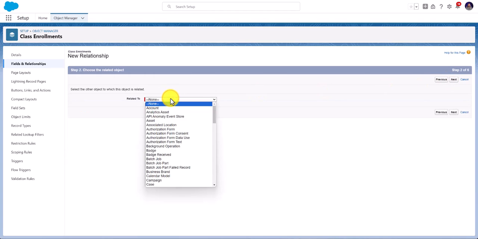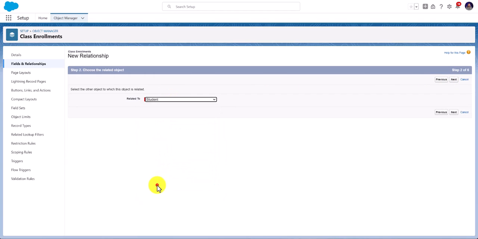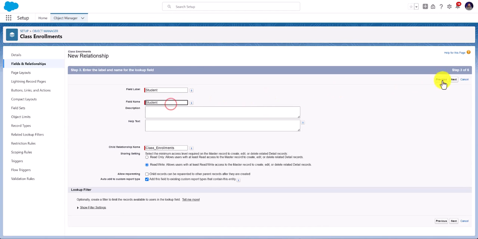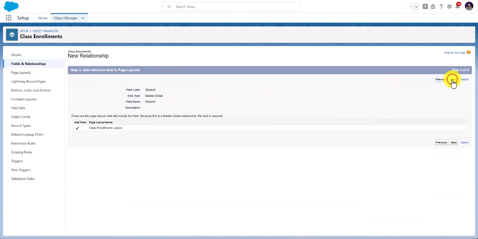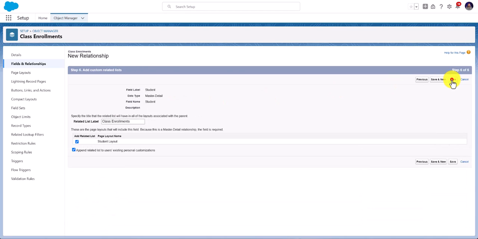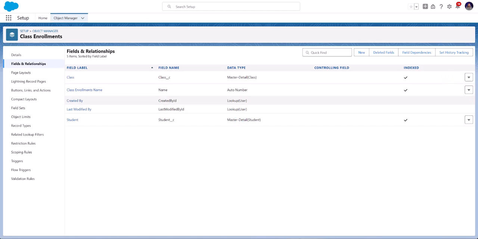Then we want it related to students. So we'll find student, we'll hit next. Again, we're just going to leave everything as default. We'll hit next again, and then next again. And we'll just save that as well.